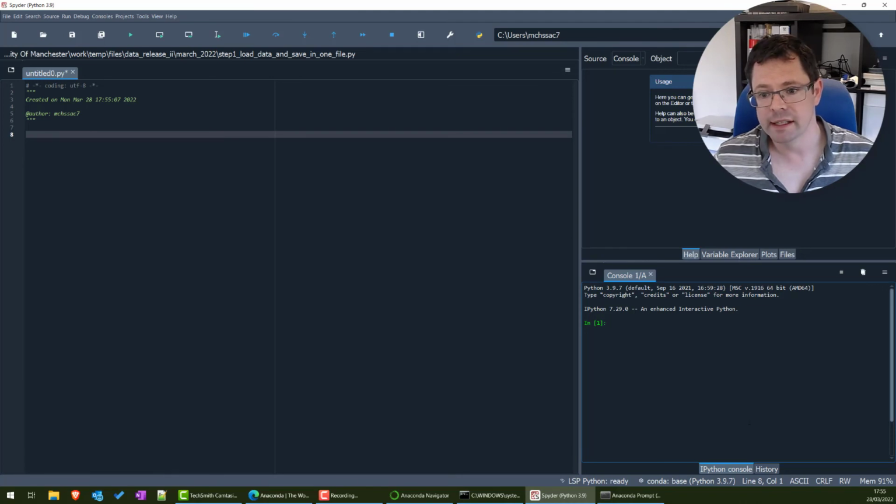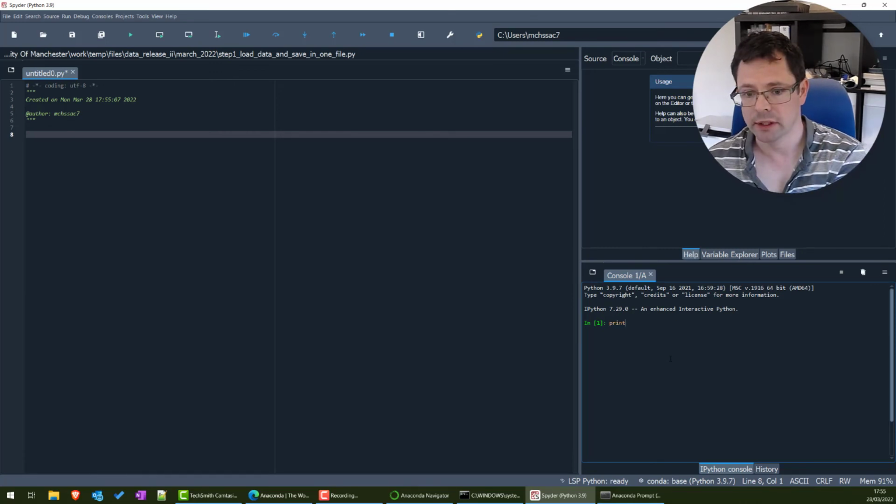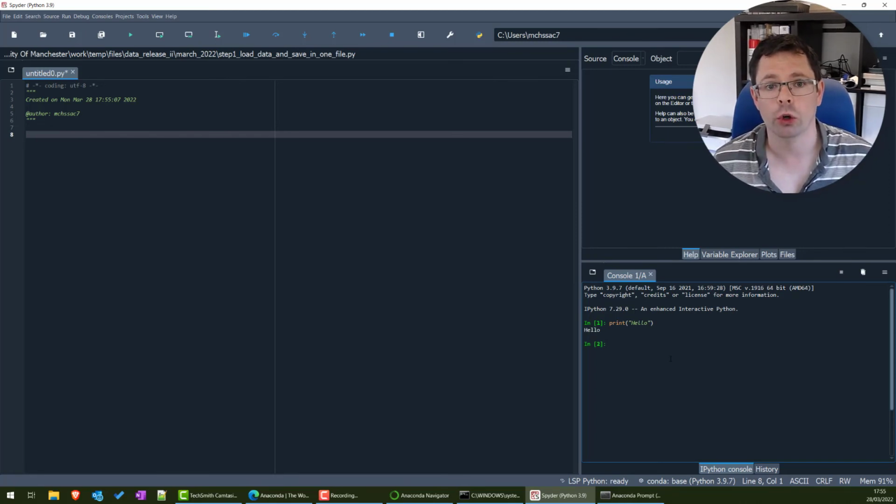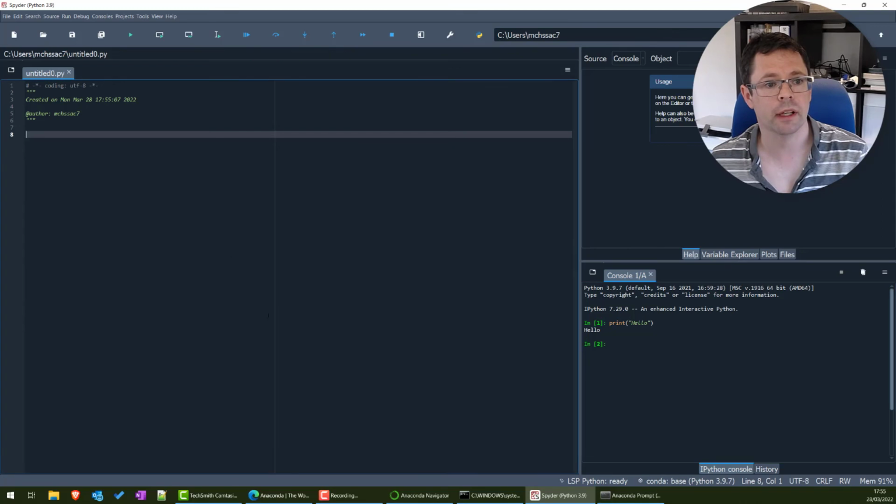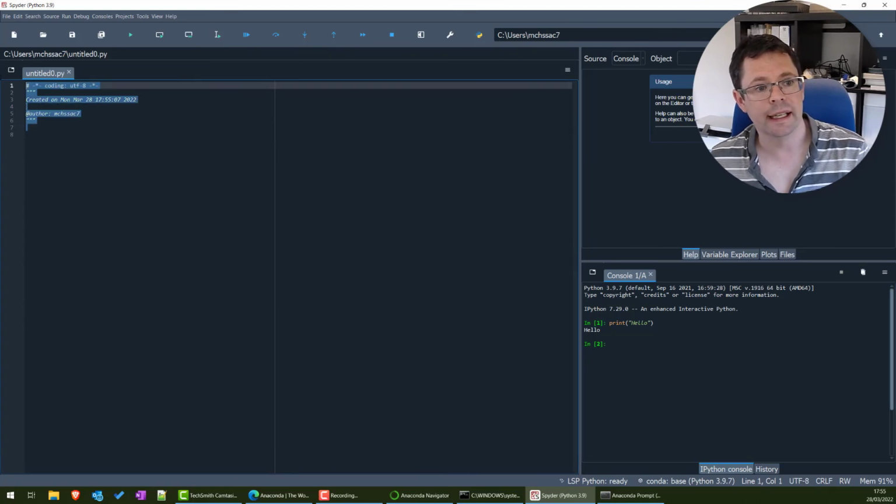So the command window here is where you can enter your commands. So we could do print hello, and that's our hello world example. Over here is a text interface. So here we're going to store it as a file. I could save the file if I wanted to, and then we can run it.